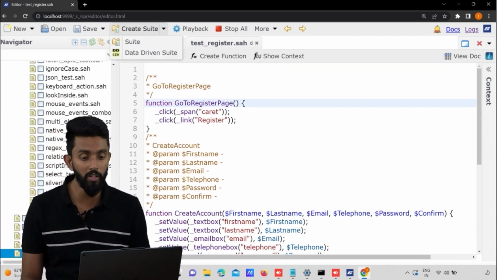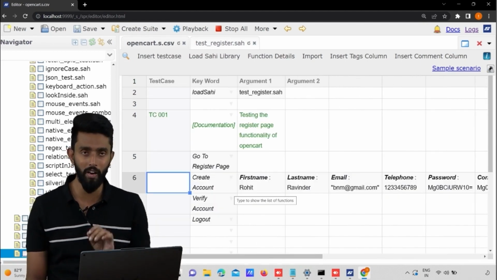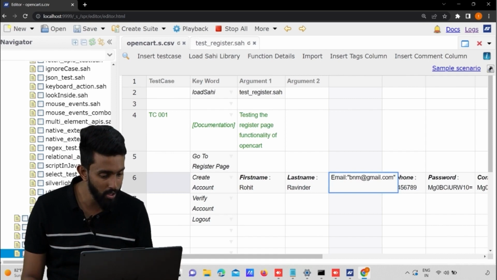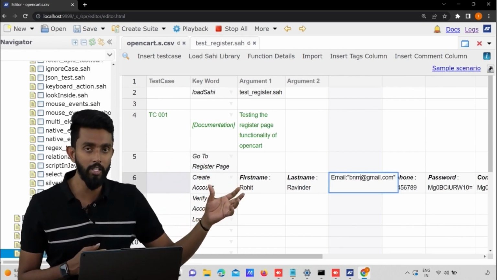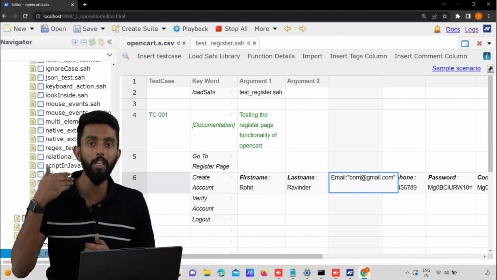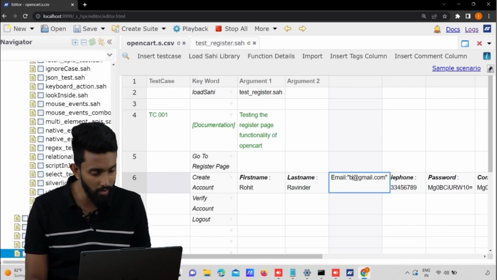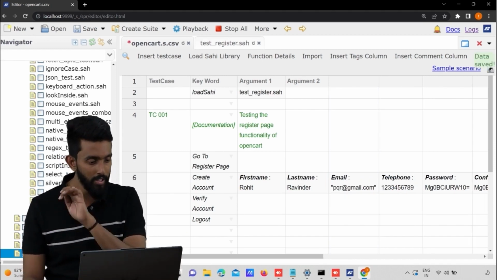Now you may say, okay, Rohit, I want to run this and I want to see whether it really works. How do I run it? Very simple. Before running it, one thing that I would like to do is slightly go here and give a different email ID. Because think about it, if I run the test case with the same email ID, obviously email ID is unique and I cannot create 2 accounts with the same email ID. Hence, I will just call it maybe pqr@gmail.com and I will just save it.